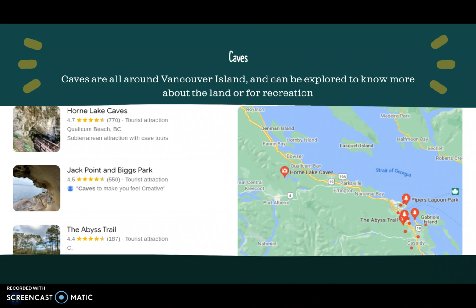Caves are all around Vancouver Island and can be explored, so you can know more about them, or in the land for recreation. You can take a little walk to them and you'll get to know about how everything was formed in them.